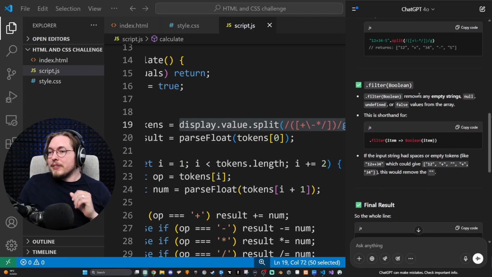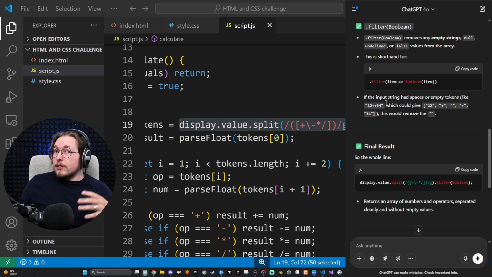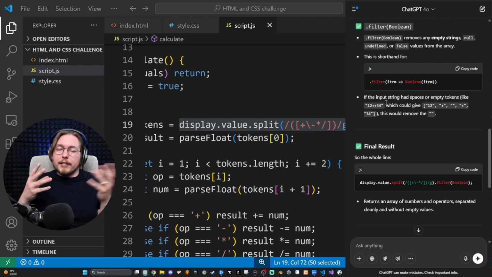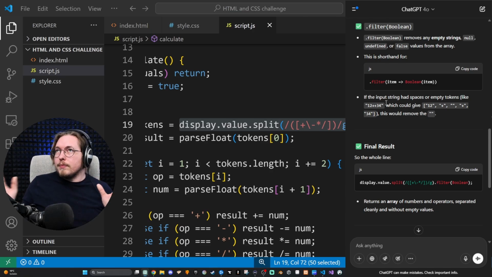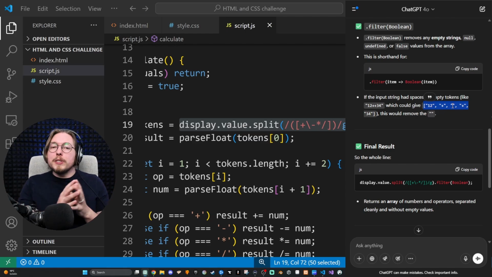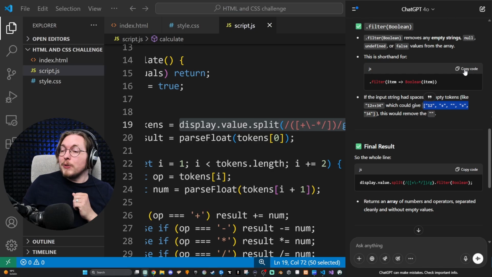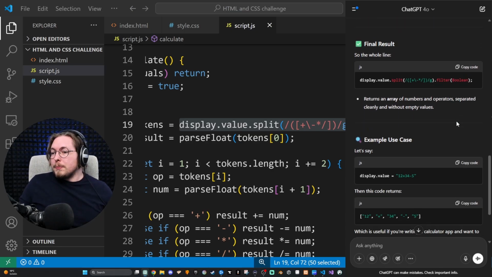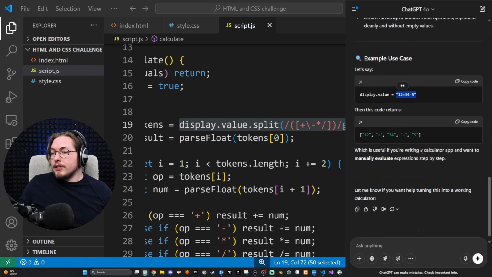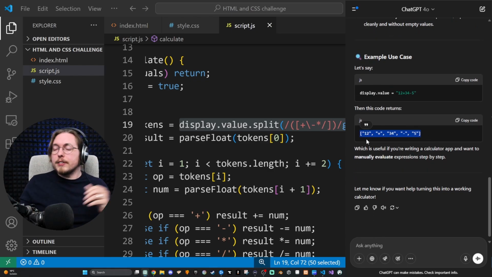What does this one do? Dot filter with a Boolean inside removes any empty strings. So it takes null, undefined, or false values from the array and then basically just removes those. So that means that we get a cleaned, filtered string array. So basically, we just have the data that we're looking for. If the array, for example, had an empty string inside of it, it just removes that. So we only have the data that we want to have. Cool, I did not know that. So now I know. So the final result is basically just going to return the display value down here as an array. So it's cleaned up a little bit.